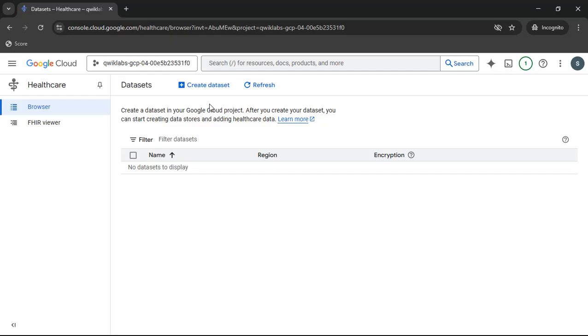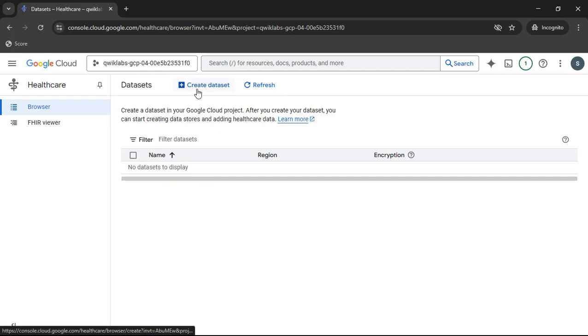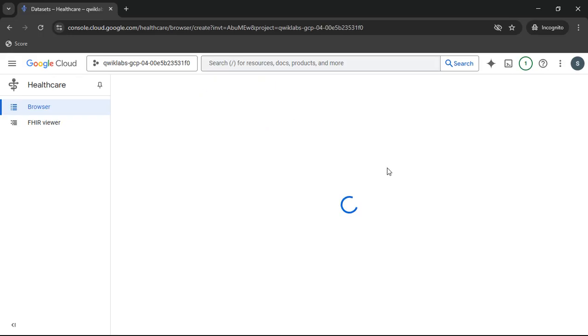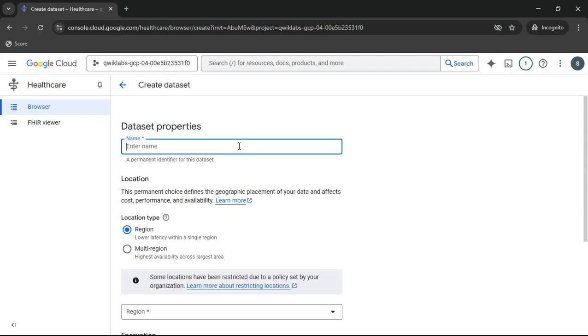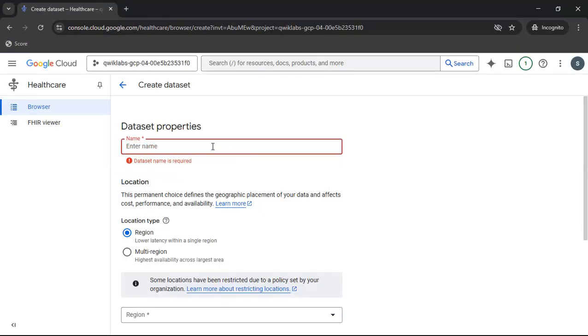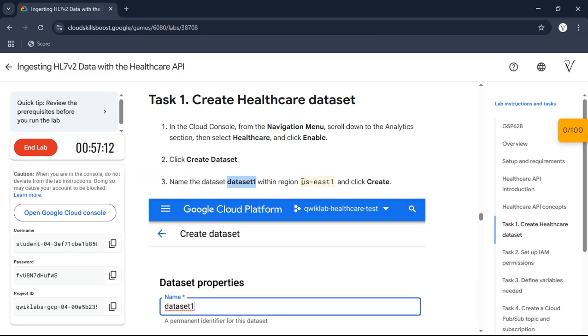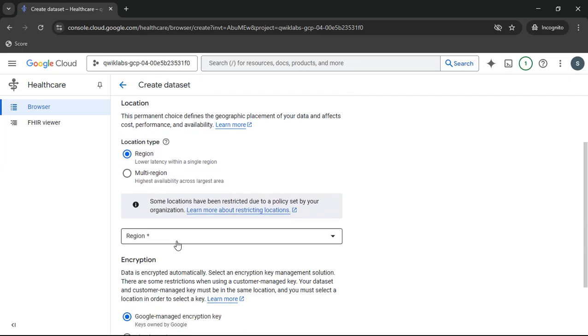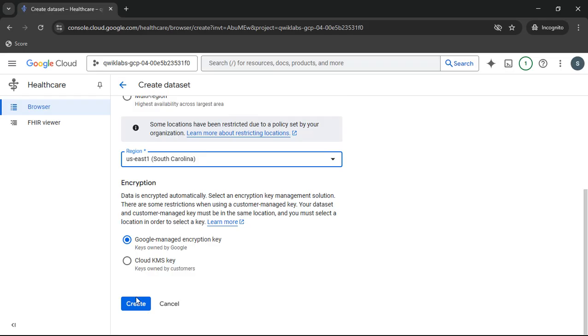Okay. Now we have to create the dataset. So just simply click on this create dataset, and for name, come on to the lab instruction page. From task number 1, point number 3, copy this name, dataset 1, paste it here. And for region, for me, it's US East 1. So I will select US East 1. Okay. Now simply scroll down and click on this create option.